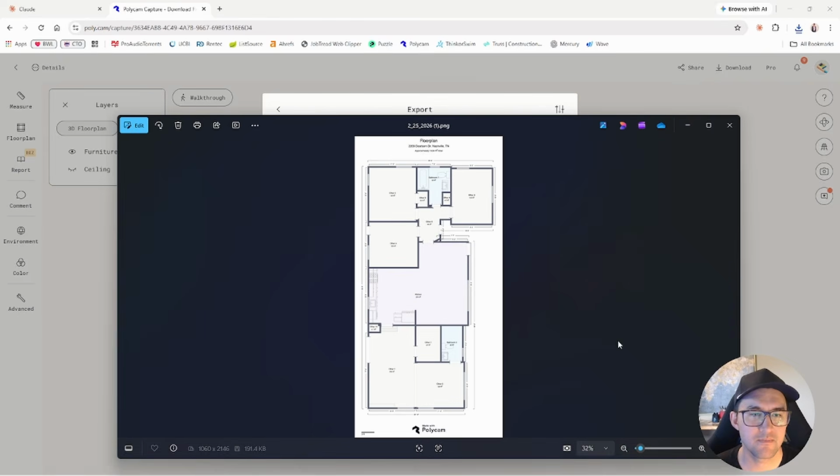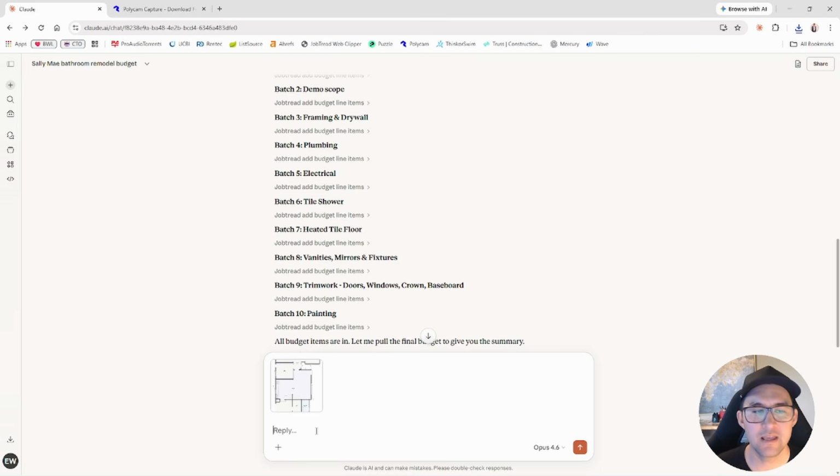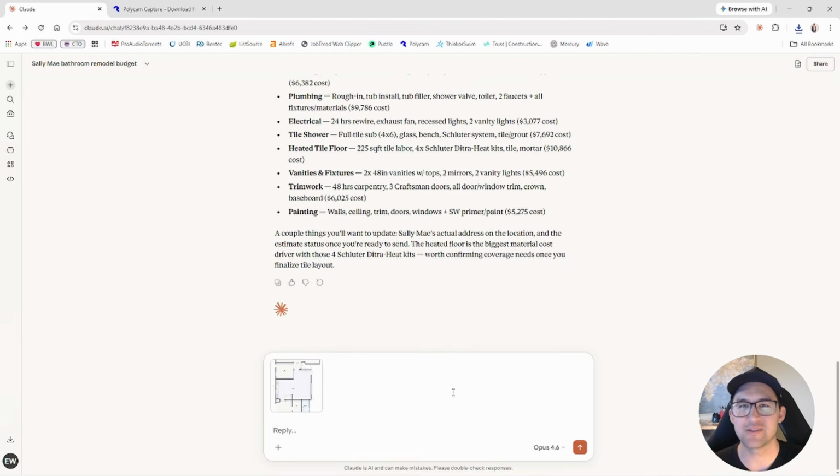Let's see what it looks like. Ta-da! You can say, hey, based on this floor plan, write scope of work for XYZ. And it would do essentially the same thing that we just saw, but it's an extra layer of context and resource you can add to the AI to give you better results. So that's another thing you can do on top of what we just did.